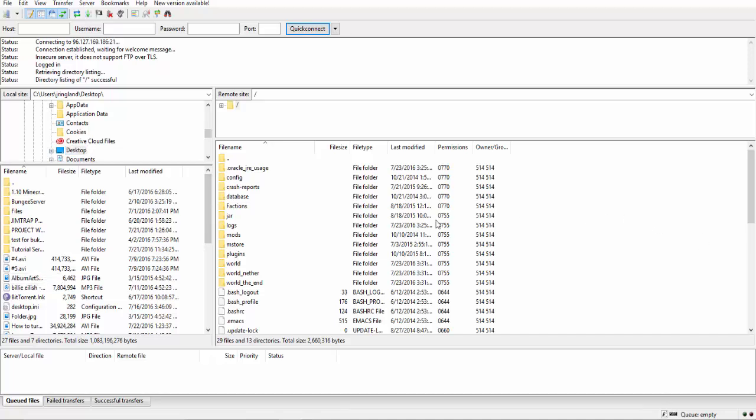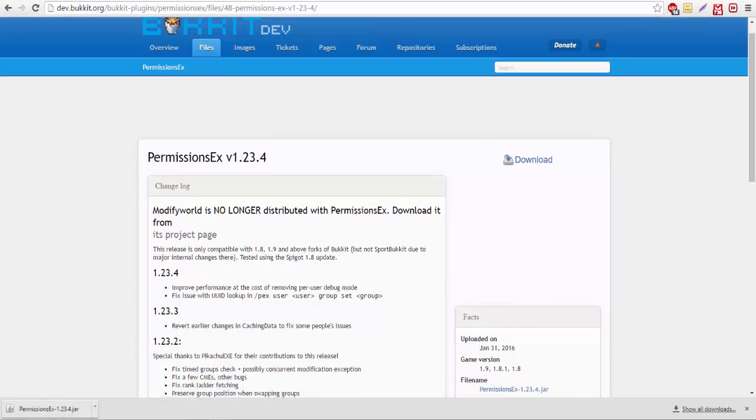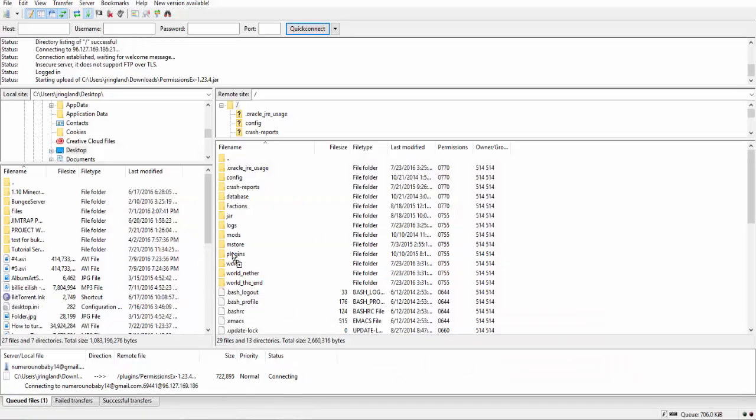So if I wanted to drag a new plugin from my desktop, just drop it in there. That simple. Trust me, as you guys start to use this program more, it's going to be a lot faster, a lot easier, and you're going to see the difference instead of using the website. And I'm going to add a plugin in to show you guys how it works. So I just downloaded Permissions X. We could have dragged it to our desktop, and instead I'm just going to drag it from here straight into the plugins folder.